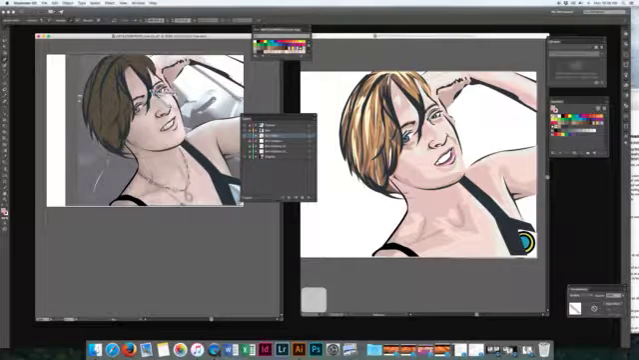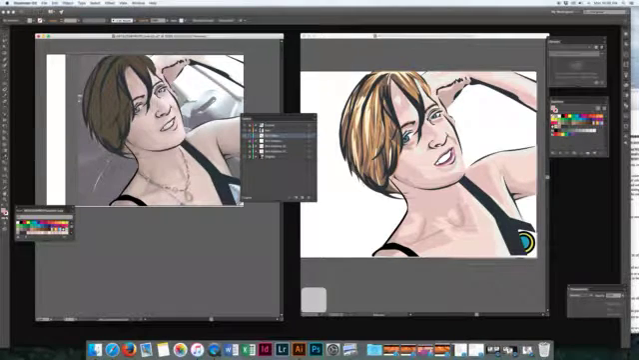What happened? I didn't get my color in the way I wanted it. Something went wrong. I need to try to sample out that highlight again. There we go.